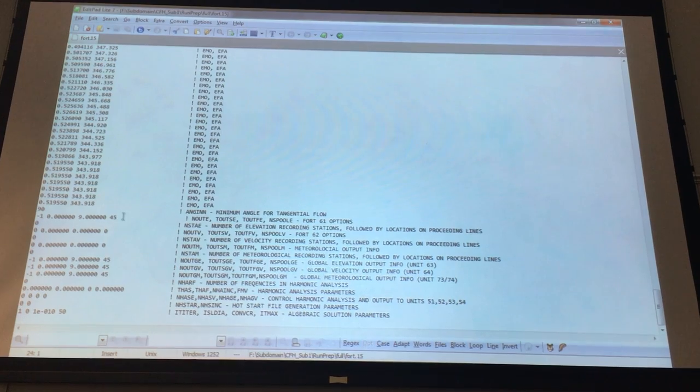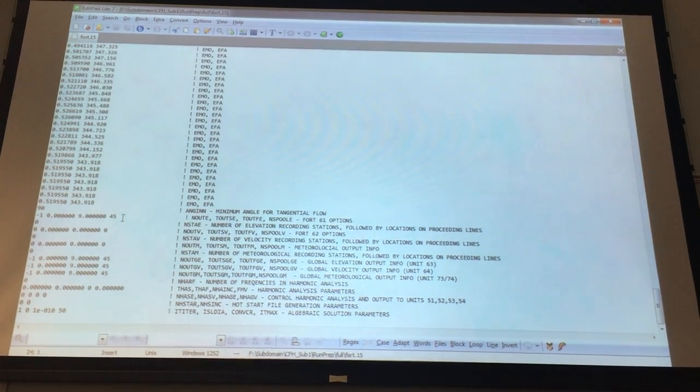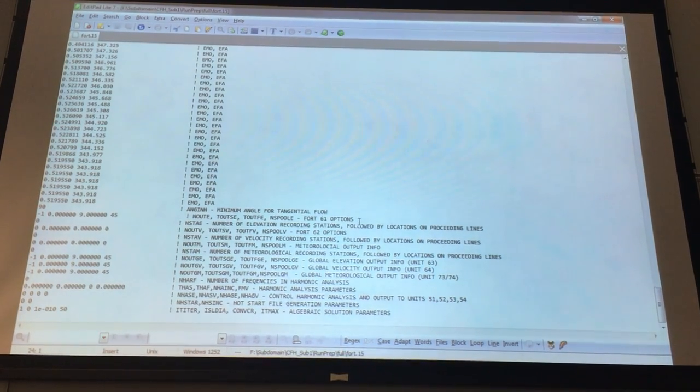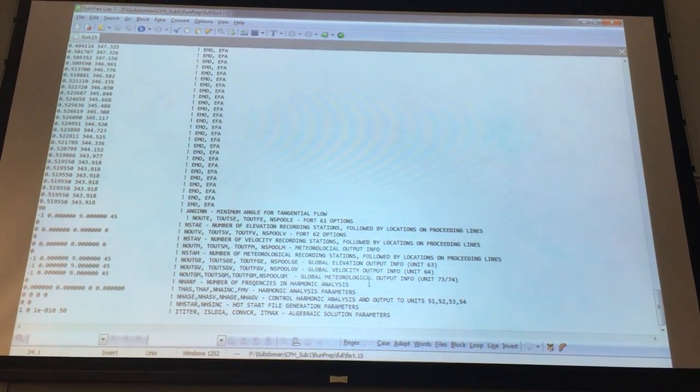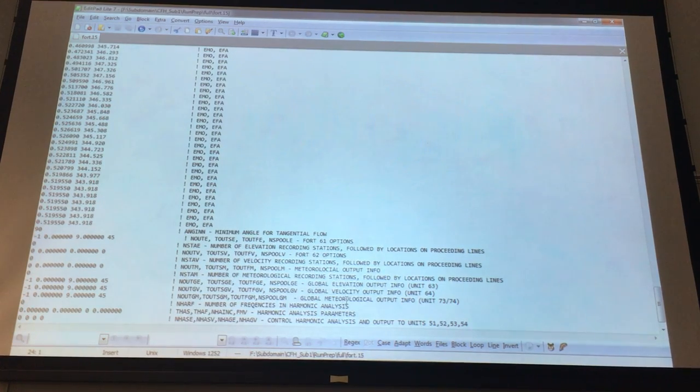I mean, you should always check these, you know, where do you want your stations, where do you want to record elevation values, where do you want to record all this other stuff, right?